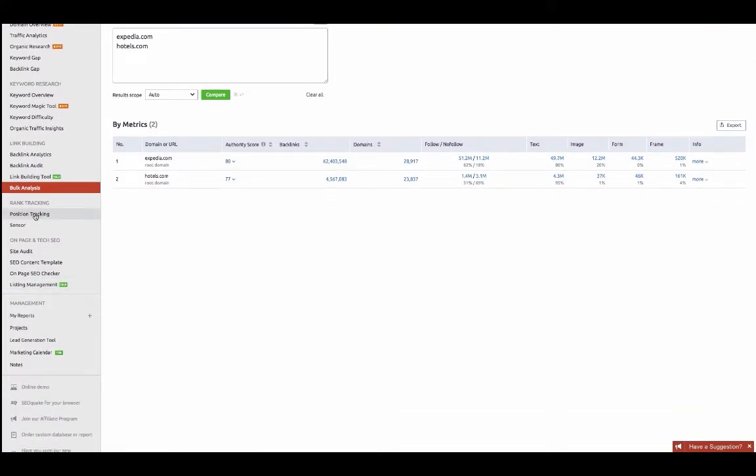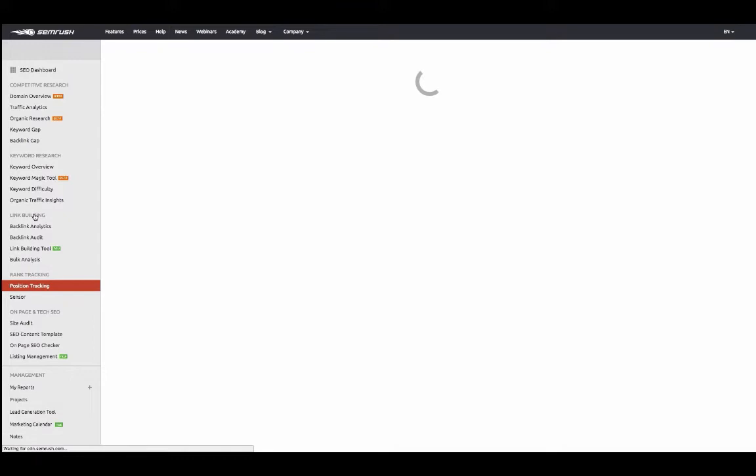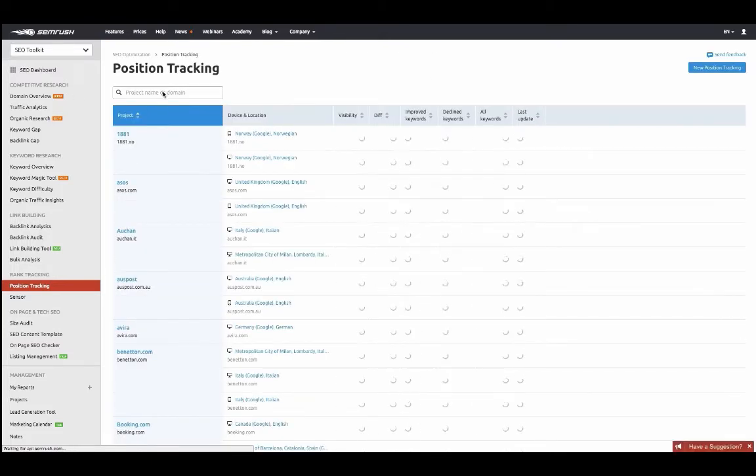Rank tracking. The main tool here is the position tracking, where you can compare and benchmark your and your competitors' positions for a target set of keywords in any location.